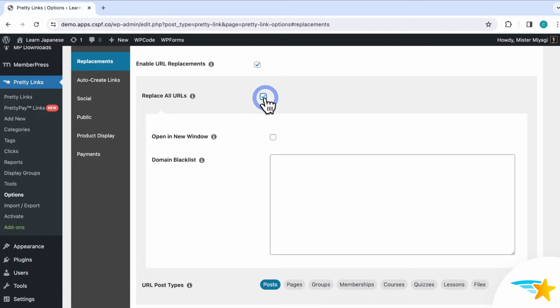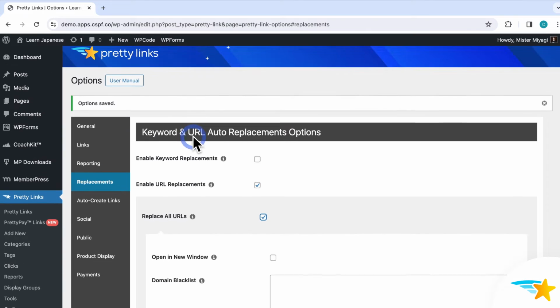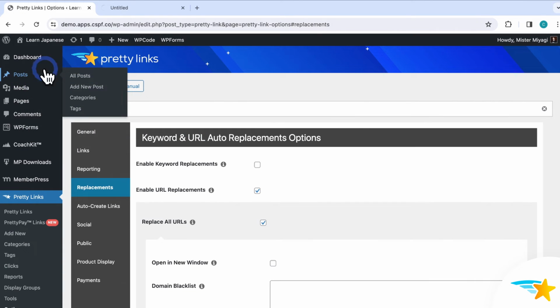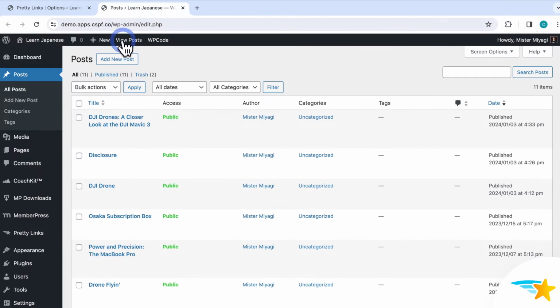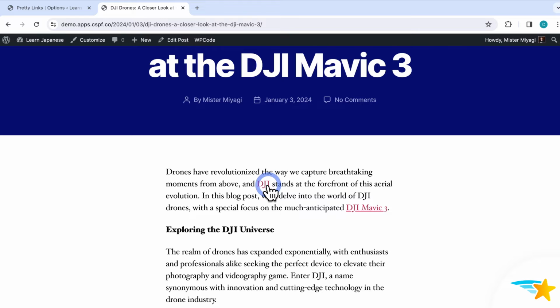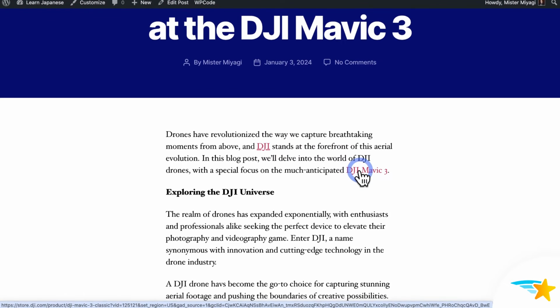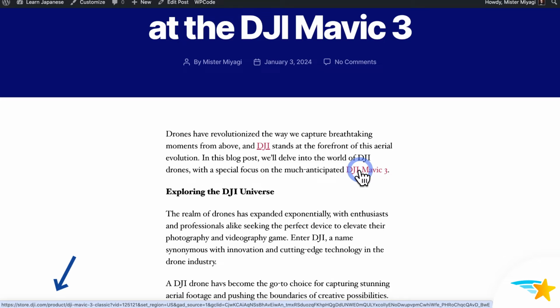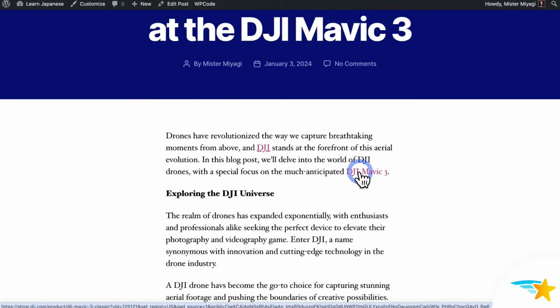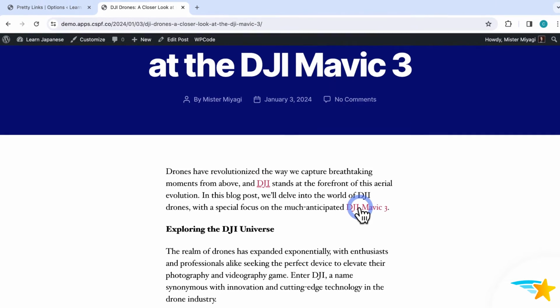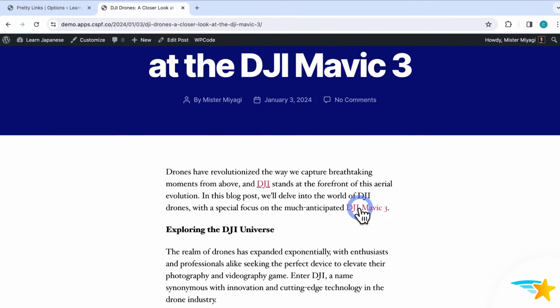But before I save these options so that they take effect, I'm going to go to Posts here in the left sidebar in a new tab. And then I'll click to view a sample blog post that I have set up. So this blog post has some sample affiliate URLs on it. And if I hover over them here, you can see their URLs. So it'll be the long original URLs. So I just wanted to show you what this sample blog post looks like before enabling URL replacements.